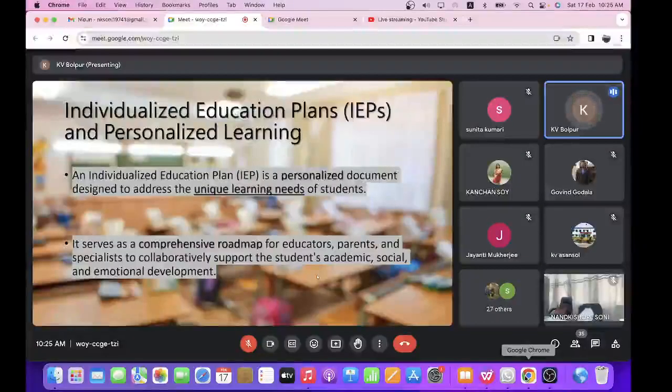Then individualized educational plans and personalized learning. Basically, individualized educational plans help us directly in creating a personalized learning environment for the child. So it is a personalized document which contains details of the students, short-term and long-term goals of the students, and what kind of difficulties the student is facing, and a step-by-step intervention and solution to that, which we will implement during the classroom activities. So it serves as a comprehensive roadmap for educators, parents, and specialists to collaboratively support the students' academic, social, and emotional development.